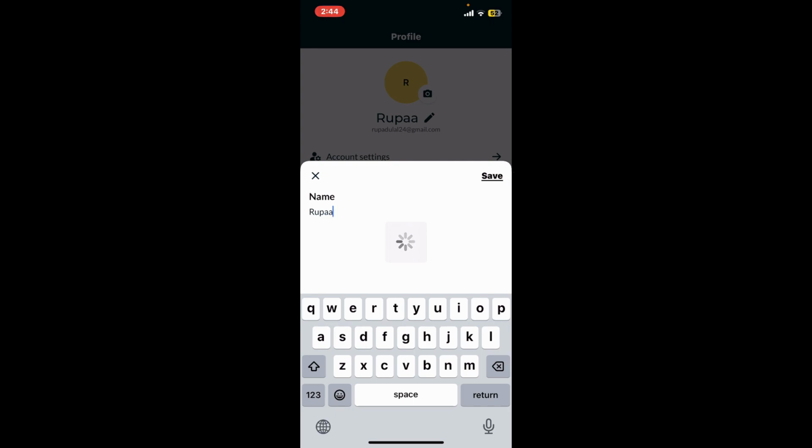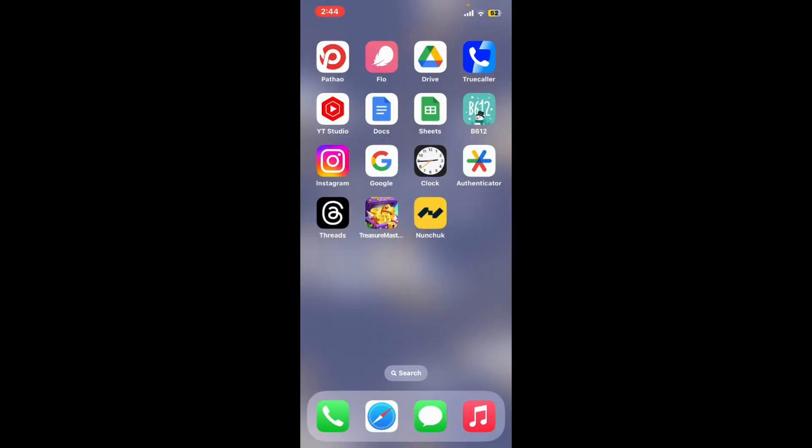Once you are done, you have successfully changed your display name on Nunchuk Wallet. So that is how you can easily change your display name on Nunchuk Wallet within a few minutes.